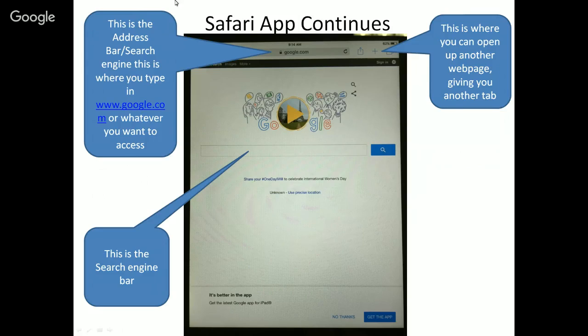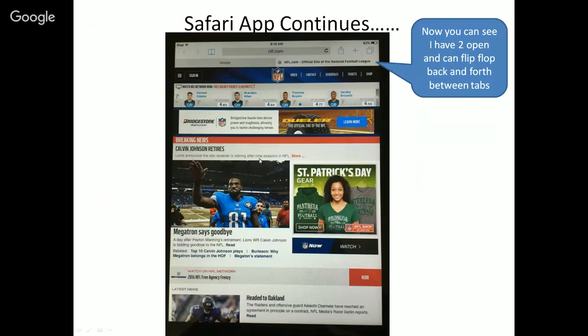Up here in the top right-hand corner, you'll notice the plus sign. This is where you open up another web page, giving you another tab and keeping this one open. So let's click on the plus, and here we'll actually type in NFL.com. It'll take us to that page, and back and forth, we can swap back and forth between web pages that we had opened.